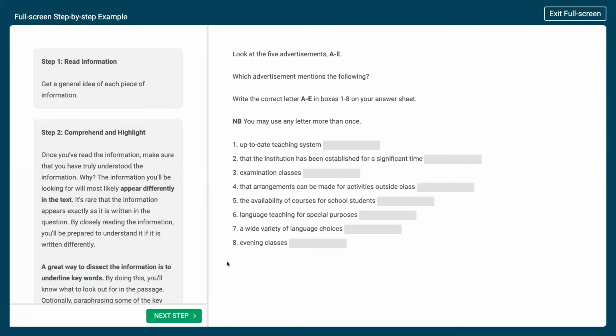So let's do that first, and then afterwards, we're going to really comprehend and understand what is written here. So just briefly, we have 5 advertisements, which we will see on the next screen. And the advertisements will include information on these 8 points. So we've got 8 points and 5 advertisements, and so it should not come as a surprise that we will use various letters more than once because we have more options than advertisements. And we'll have to write the correct letter, A through E, in our boxes here.